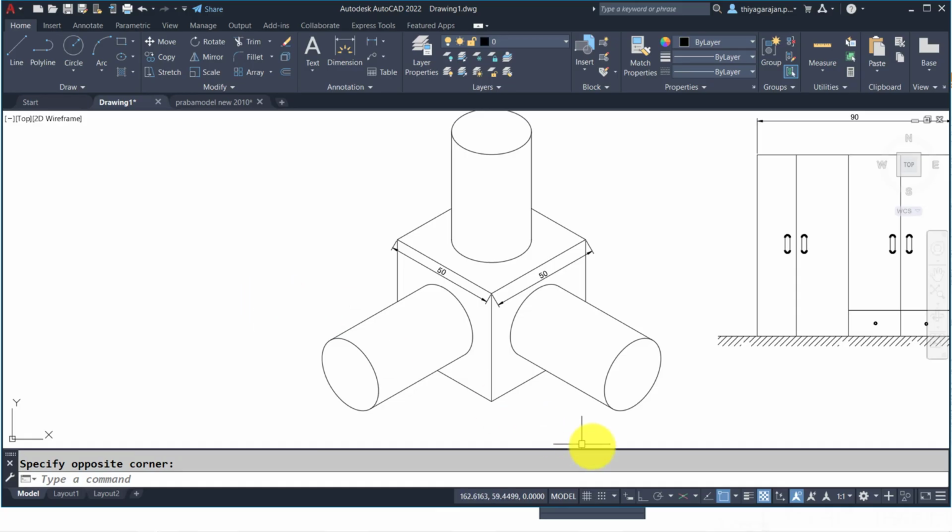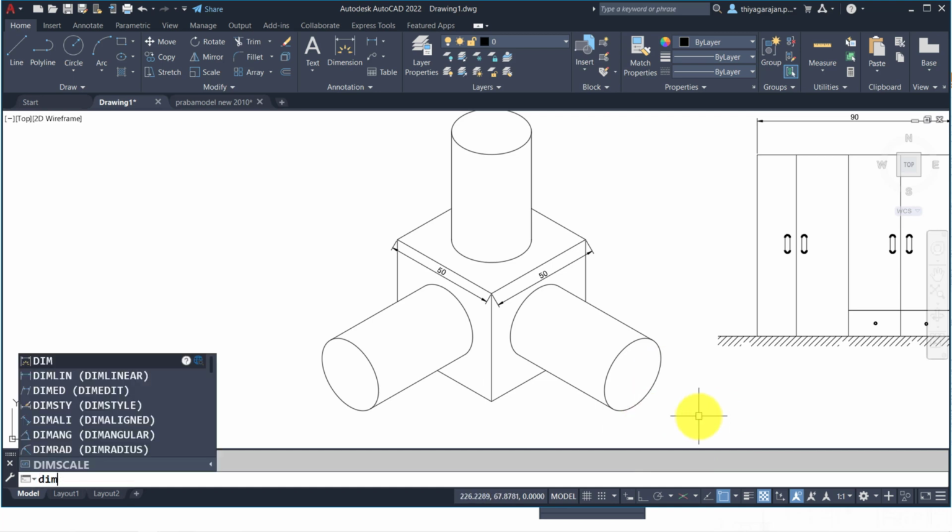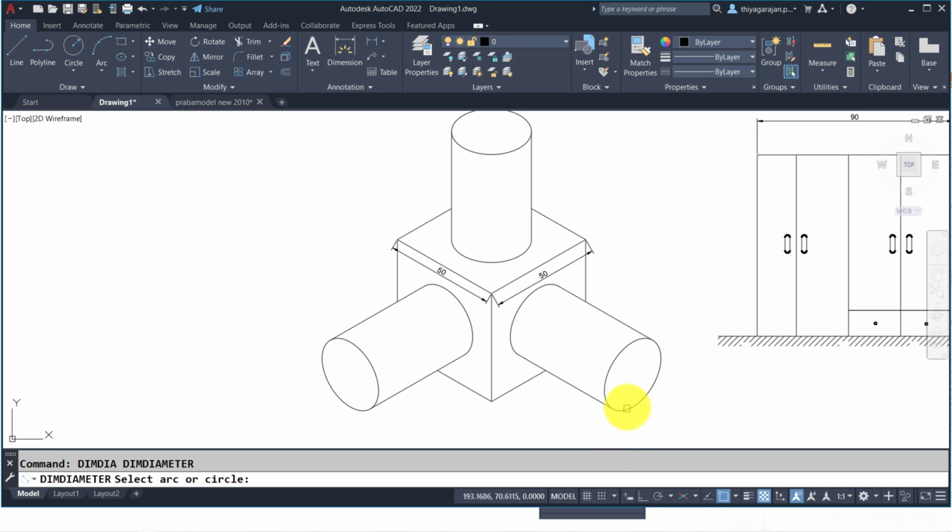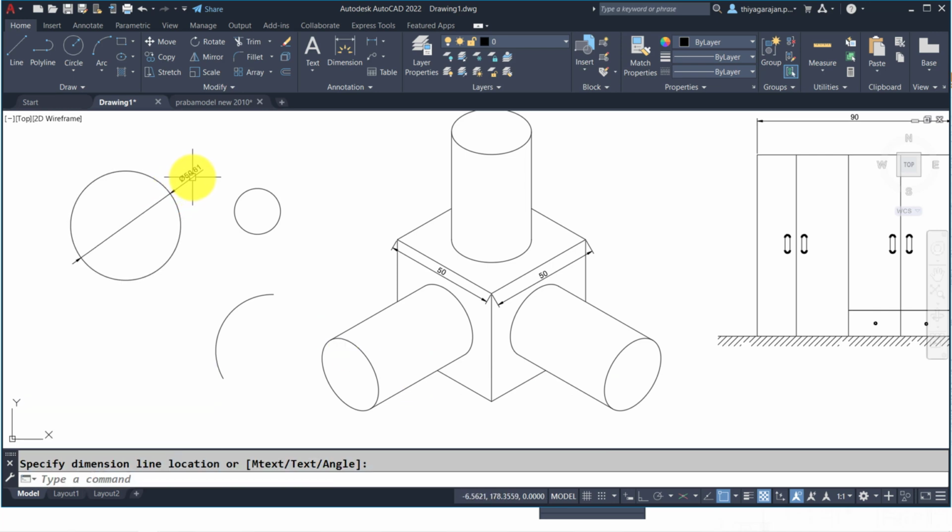Okay, now I have an isometric circle. Let me go for dim dia. Let me choose this object. Enter. What does it say? Select arc or circle. So this is not a circle, this is not an arc. This is an isocircle. Okay. Now I'm going to use dim dia. So I'm going to mark this as diameter 50. This is the diameter like this.